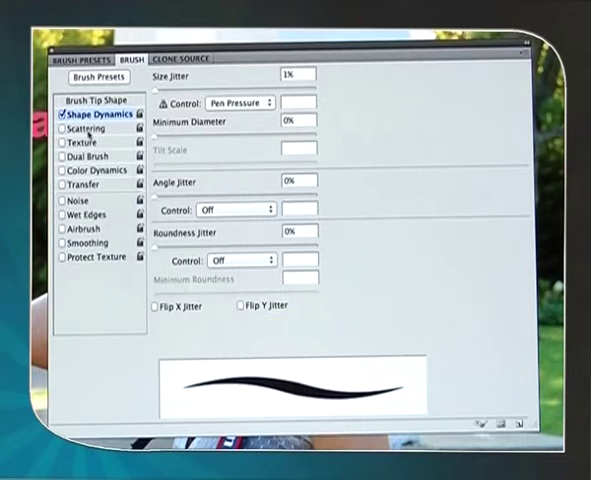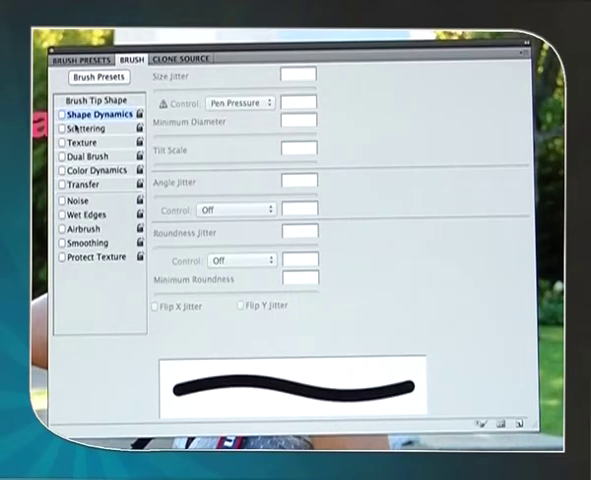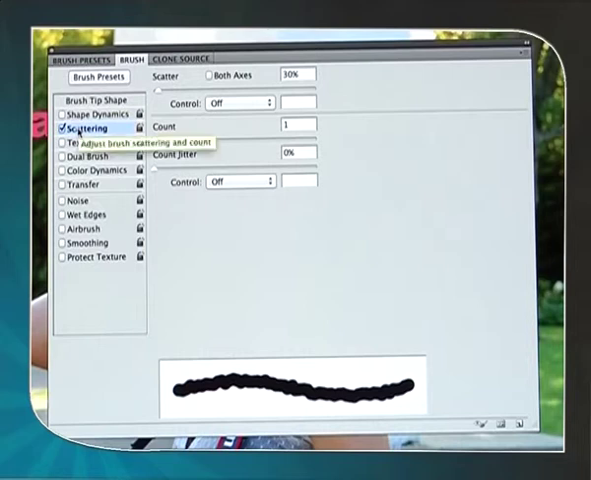Scattering, this creates randomness in position and number of brush marks in strokes. Scatter. The position of each brush mark is randomized if the value is increased. Count. This specifies the number of brush marks applied at each spacing level. Count jitter. It specifies how the number of brush marks varies at each spacing level.